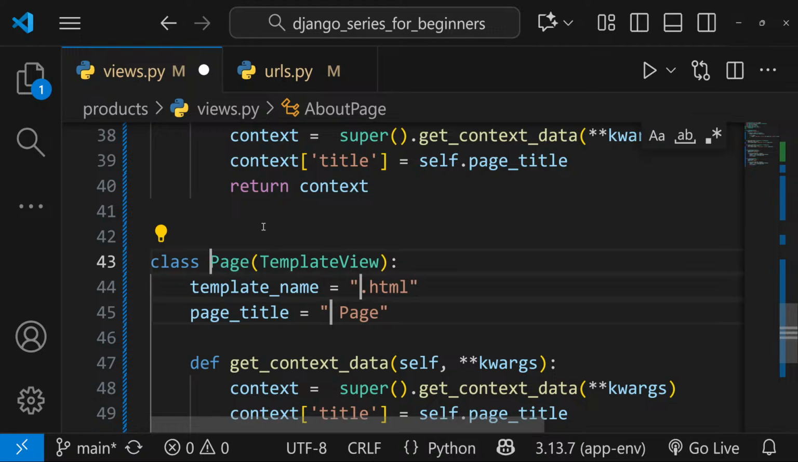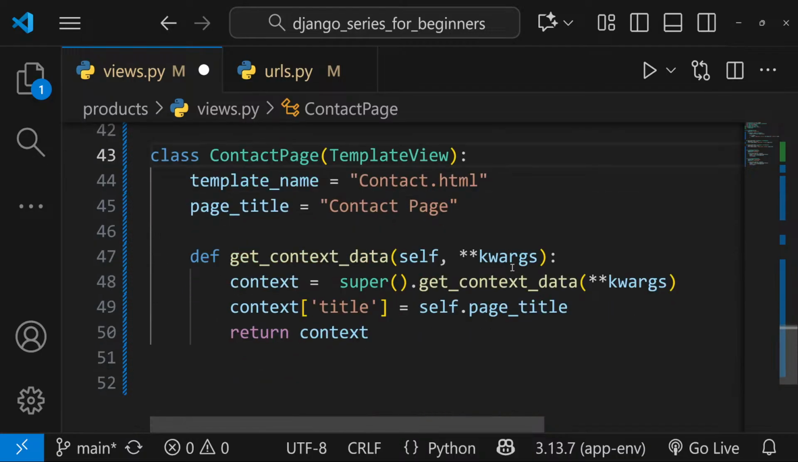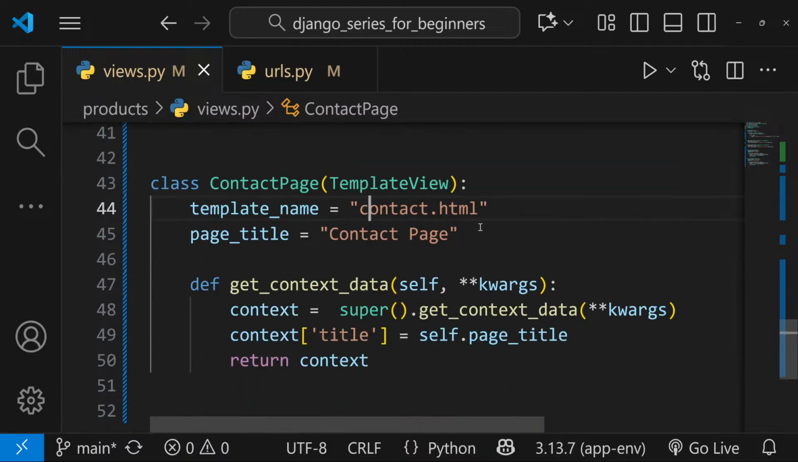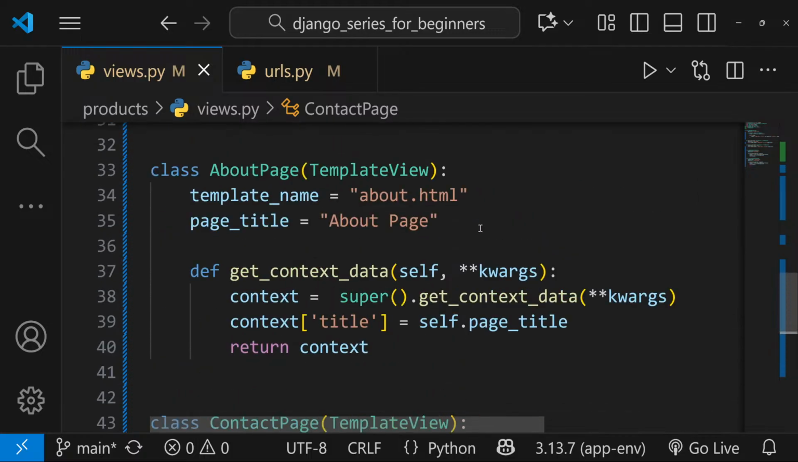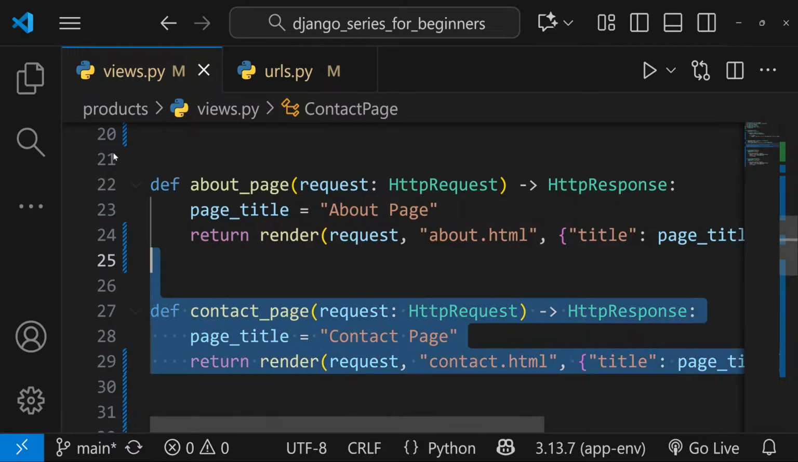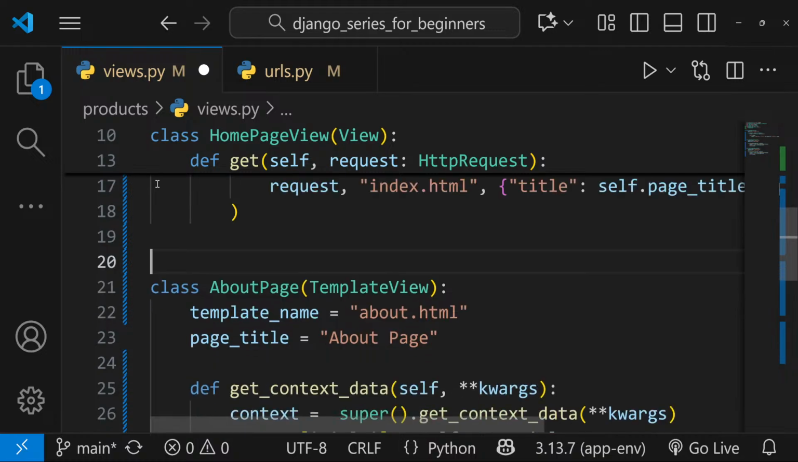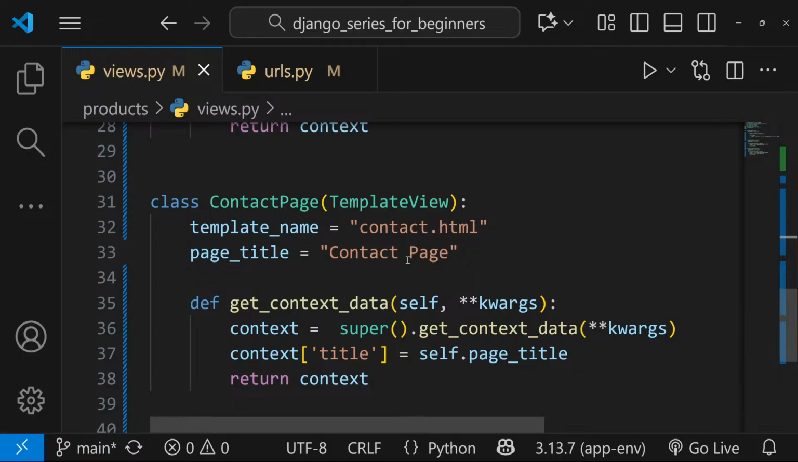So this will be contact page, and then this will be a template view as well. Then we shall have this as contact page, and then contact.html. Since contact.html is with a lowercase c, that's exactly what I'm going to be providing. So when I go back, I can get rid of these pages so that we only remain with our class-based views. We've now changed our current views to class-based views.